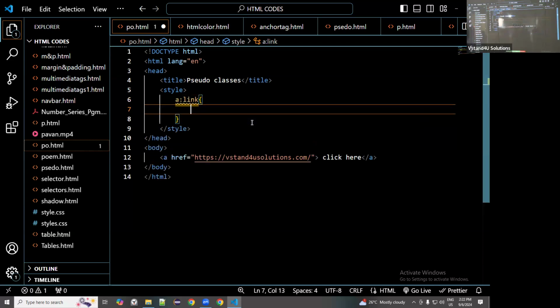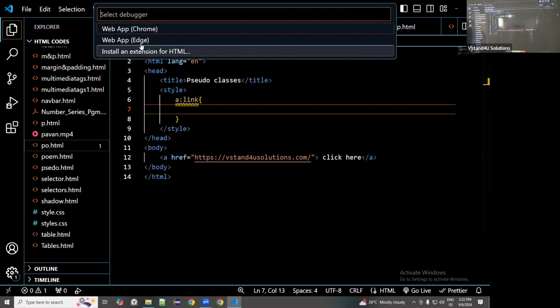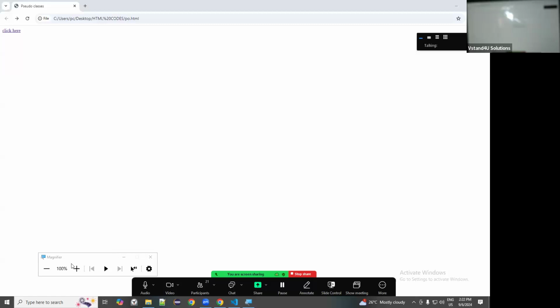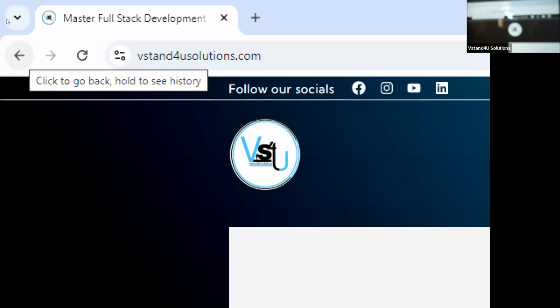Now let me add some properties in this. Before that, I will save this. Let me see how I will get it. Did you observe here? One second, let me show this. Can you see the color has already changed? Just see this. When I click here, for a moment it turns red. And then it redirects me to another page.